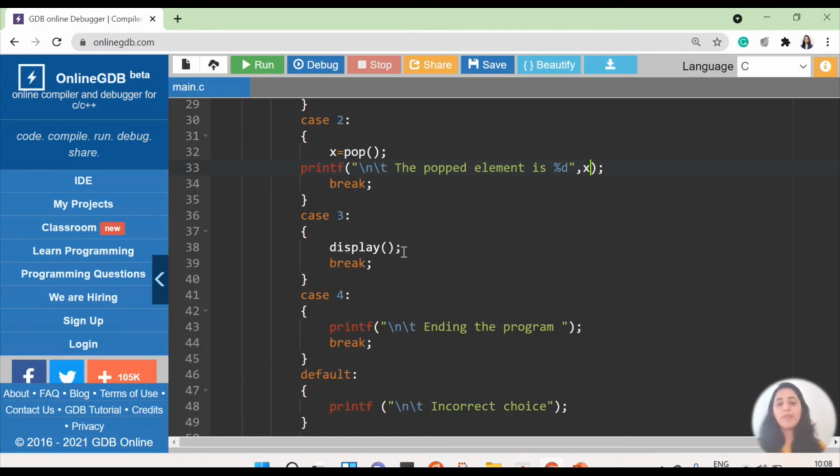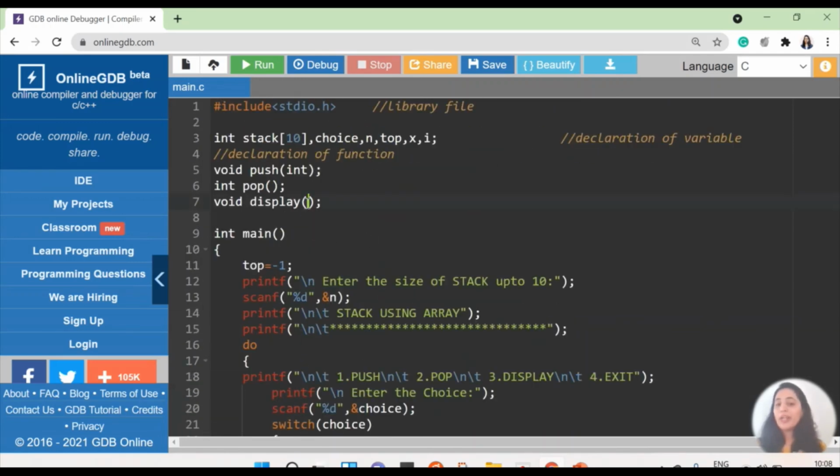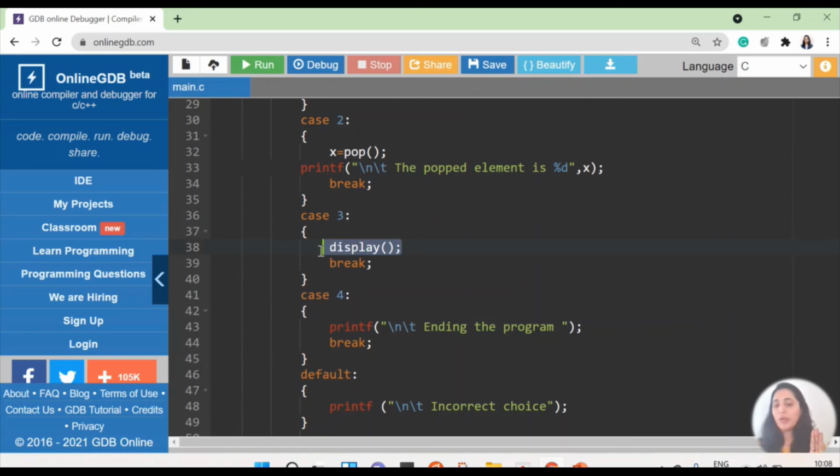So display. Now case 3 is just a display function where we are displaying the values of the stack. The display function has no input and no output. So directly write the function name, opening and closing round brackets, semicolon, and your job is done. So here I'm calling the display function, which is one of the easiest function calls to write, yeah.